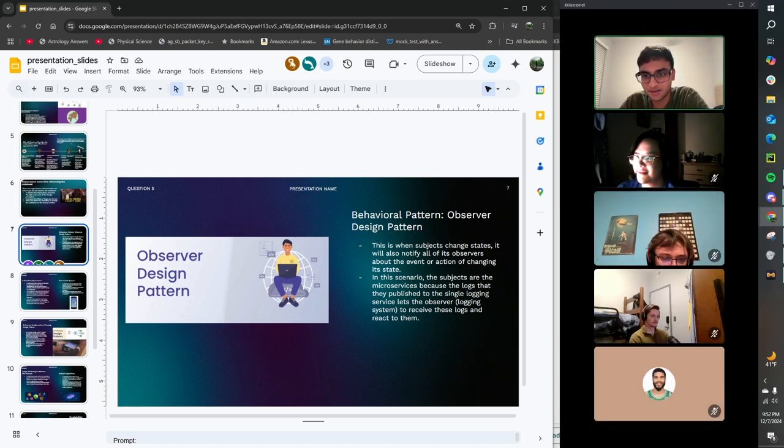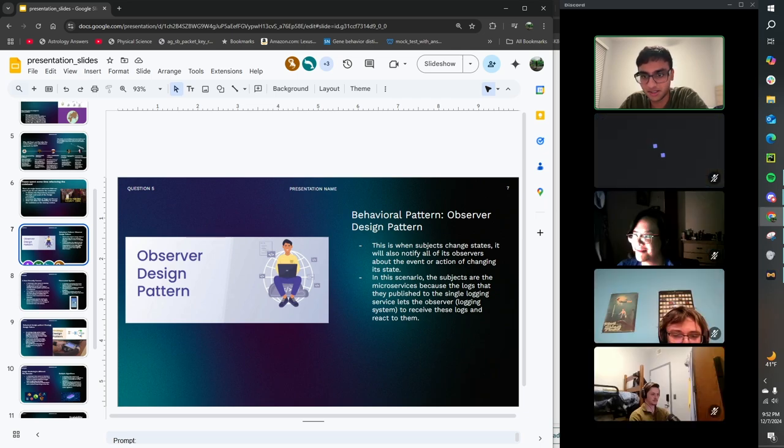In this scenario, the subjects are the microservices because the logs that they publish to the single logging service let the observer logging system receive the logs and react to them.